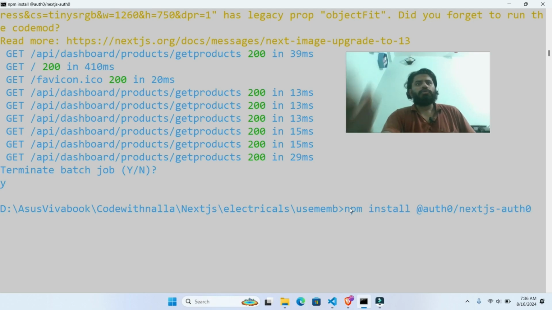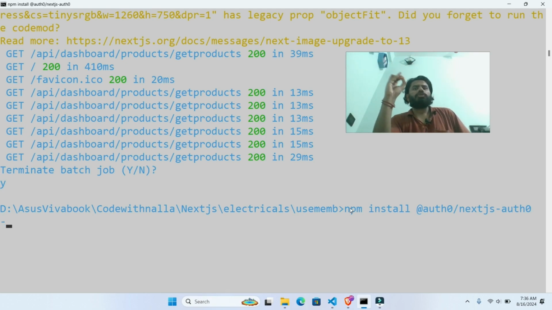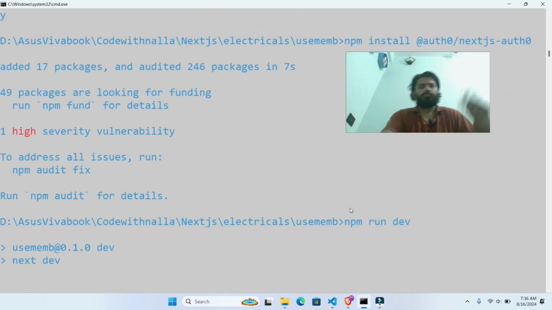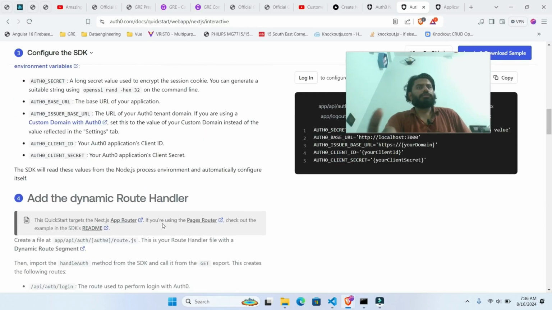I'm going to install the package. Let me run npm i and this package. This is installing the auth0 package. Now let me run this again. I have done with this one.